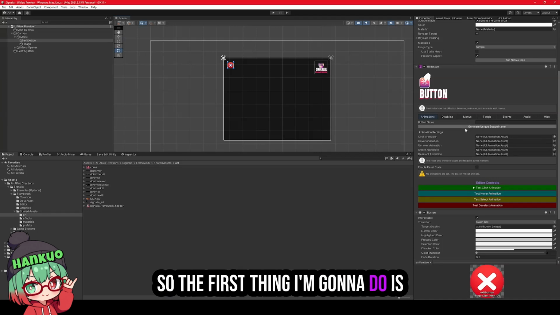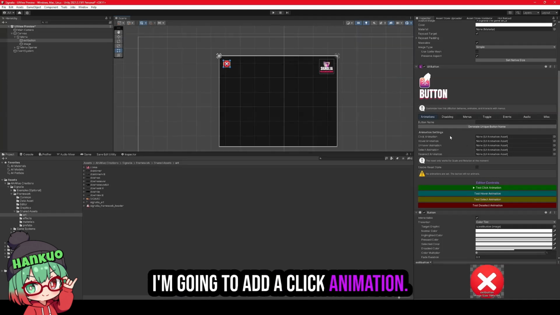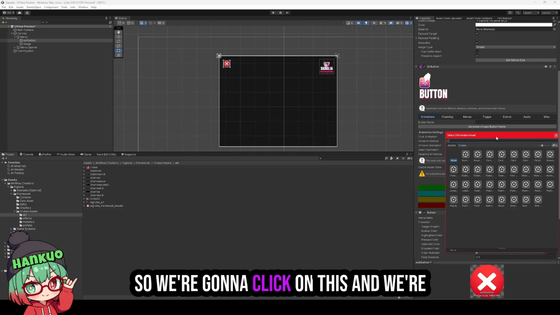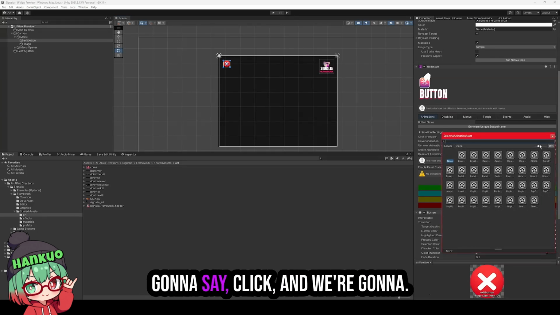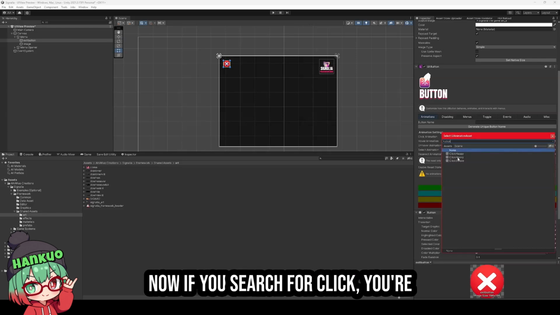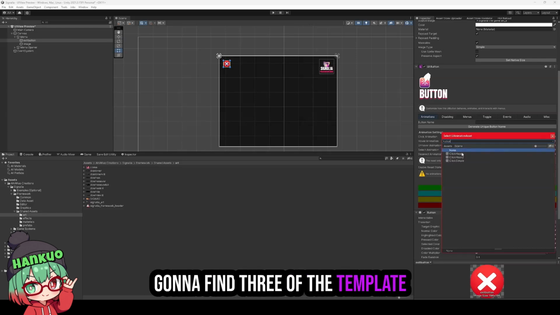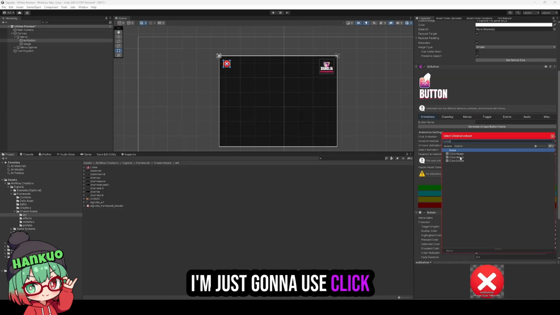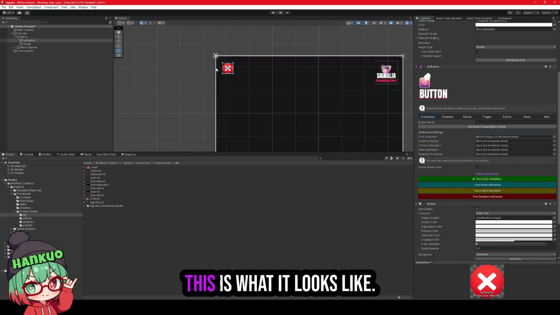So the first thing I'm going to do is add a click animation. We're going to click on this, and we're going to say click, and we're going to use the click heavy. Now, if you search for click, you're going to find 3 of the template animations that I have here. I'm just going to use click heavy, and we can test this. This is what it looks like.